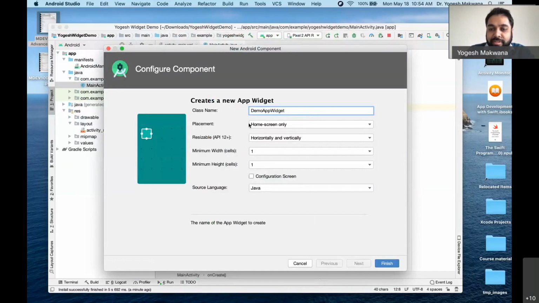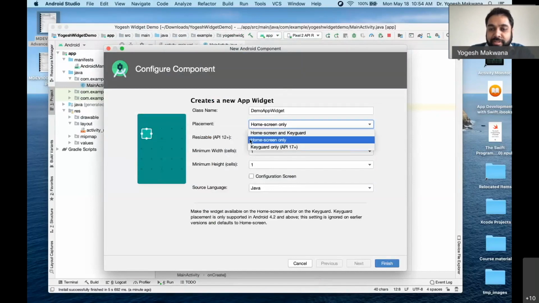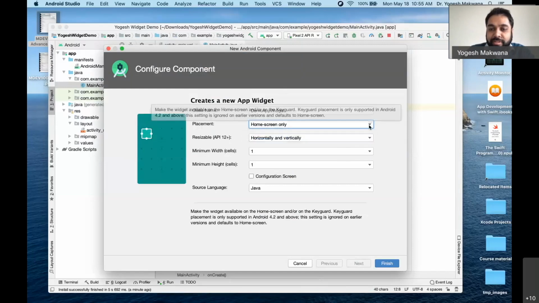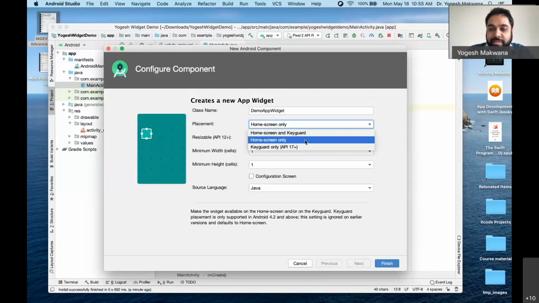And these are the options it gives where the app widget can be placed. So you can say home screen, keyguard. Home screen and keyguard. These are the two options. Okay, I'll leave it to you to find out what keyguard does. Make a note of that and find out what this option for keyguard is. We'll use home screen only. So you will be able to add your app widget on the home screen.